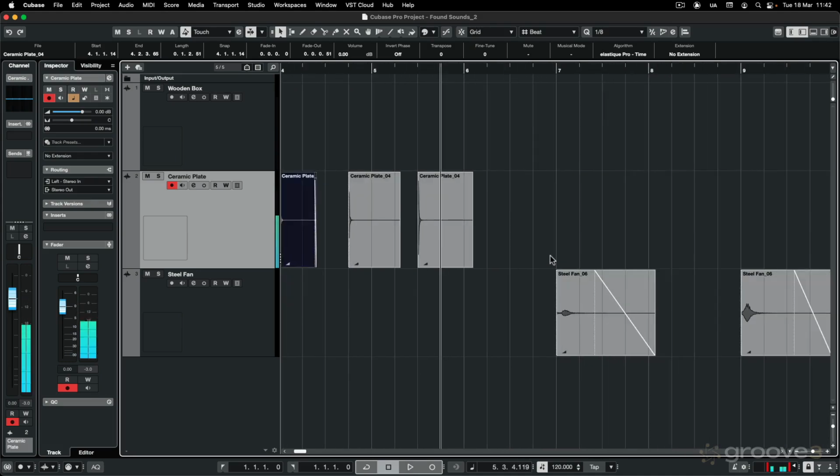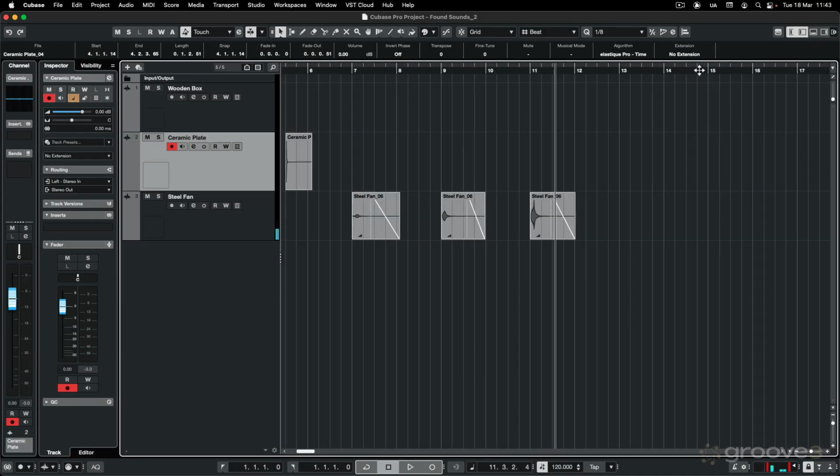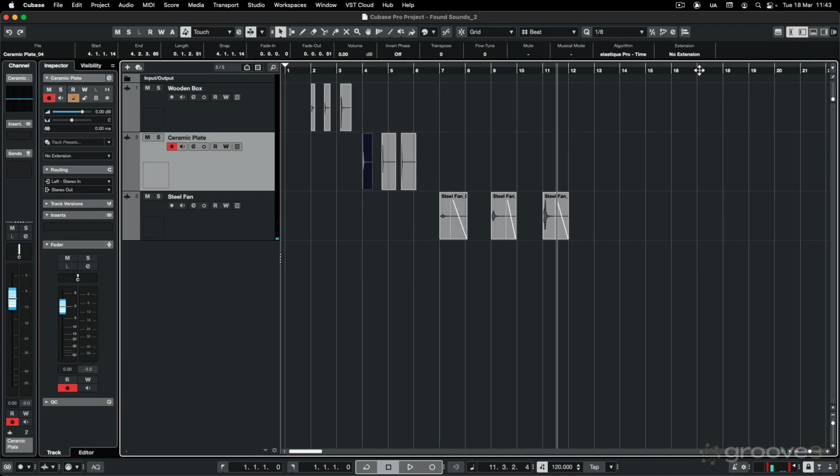And then finally over here, the scrapes on the steel fan. Okay, so those are the samples, or the found sound objects, I'm going to use. Now in the next video, I'm going to show you how we can build up a Groove Agent instrument using these as one-shot samples.